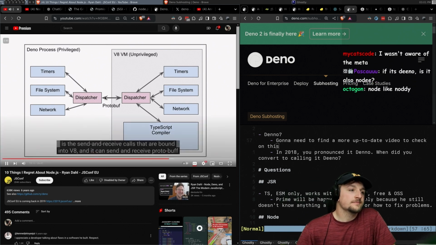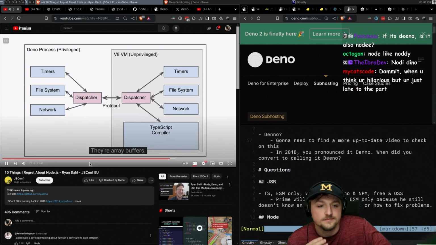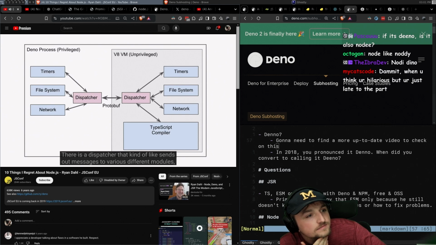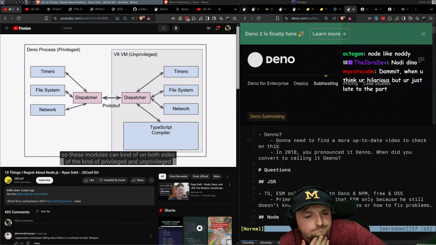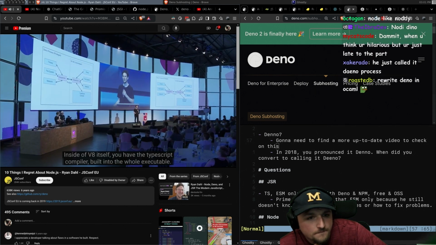Receive calls are bound into V8, and it can send and receive protobuf messages. They're just array buffers. And there's a dispatcher that sends out messages to various different modules. So the code can, on both sides of the privileged and unprivileged boundary, sync up, and the Go side can handle the system calls and turn your request for a setTimeout into a sleep or whatever. And in V8 you have a similar module system. Inside of V8 itself, you have the TypeScript compiler built into this whole executable.